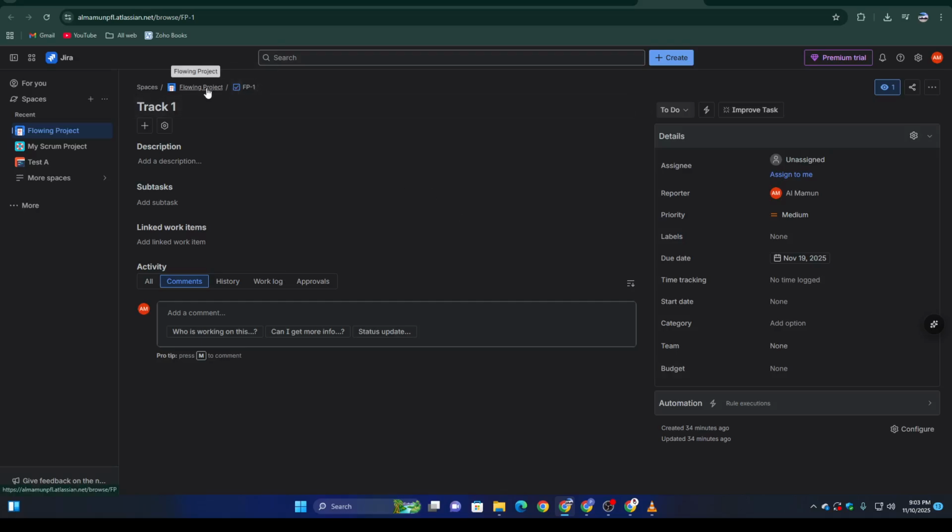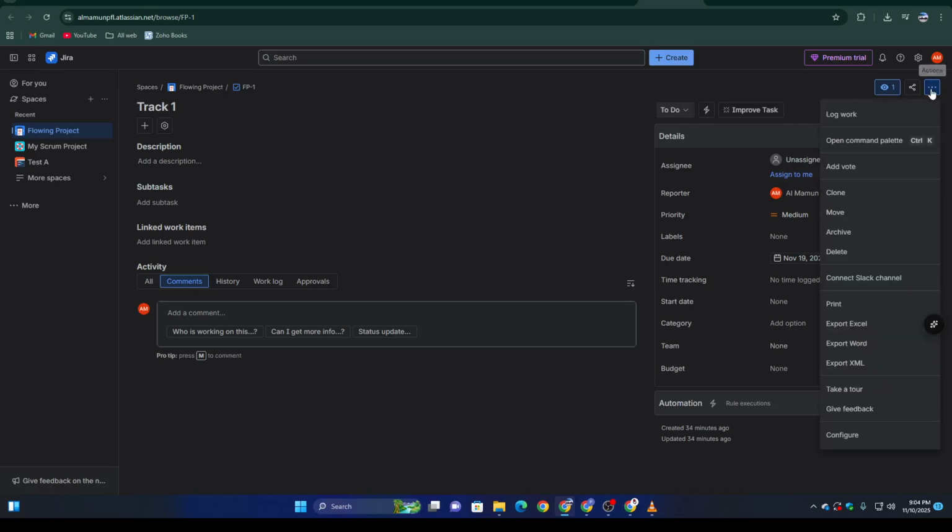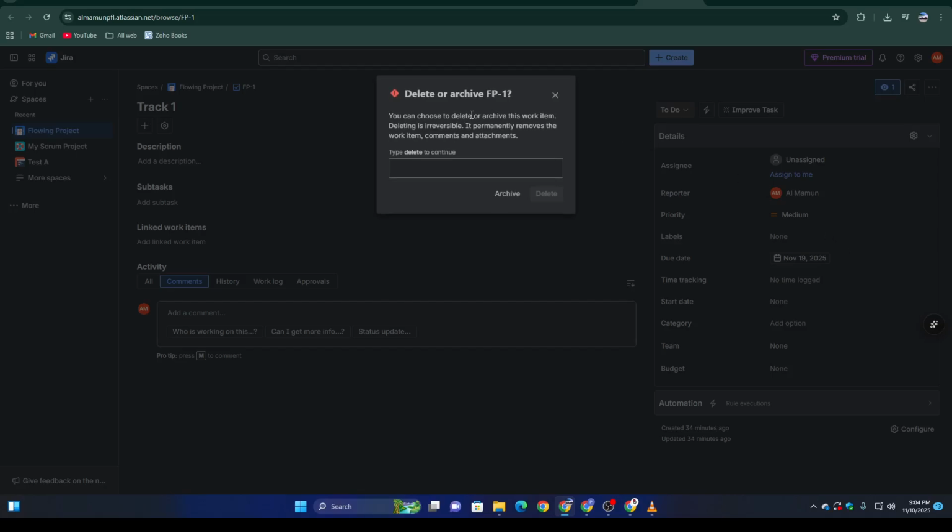Now, in the top right corner of your subtask window, you'll see 3 vertical dots. That's the More Options menu. Click it and you'll find the Delete option. Before you hit that button, remember, deleting a subtask in Jira is permanent. Once it's gone, it's gone for good. There's no undo button for this one.